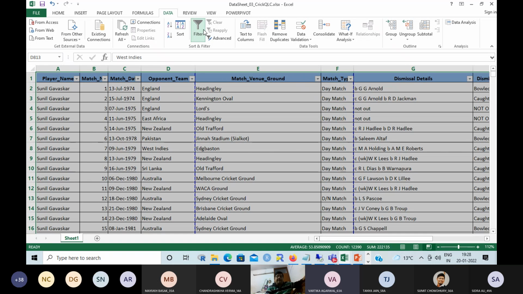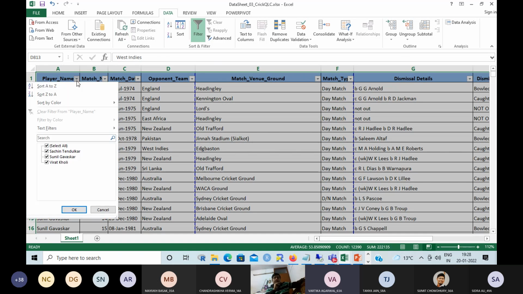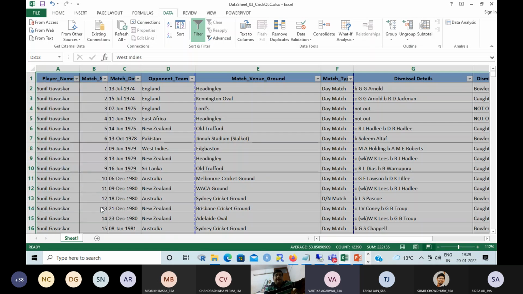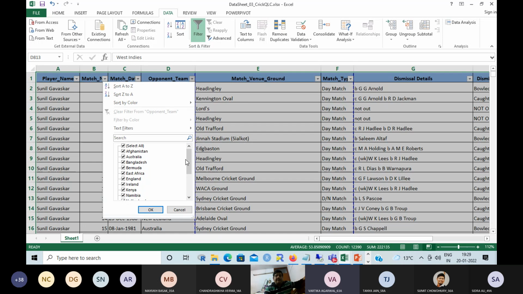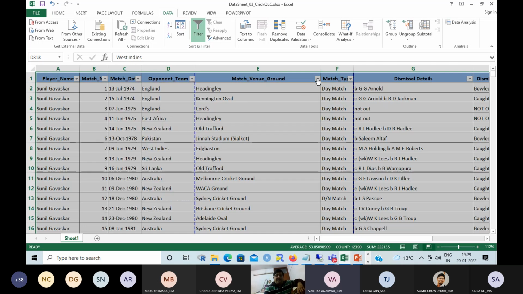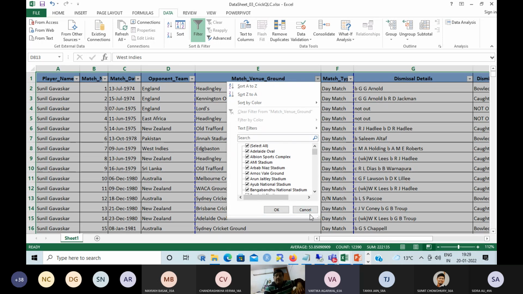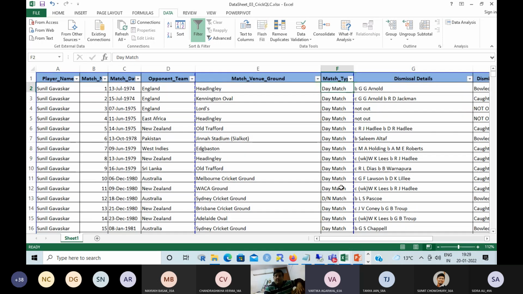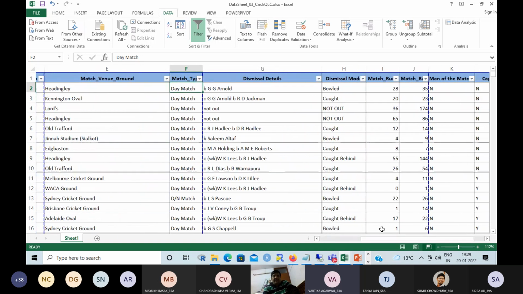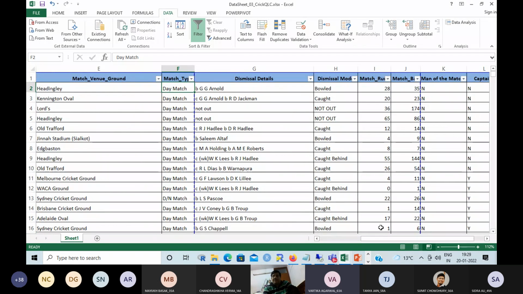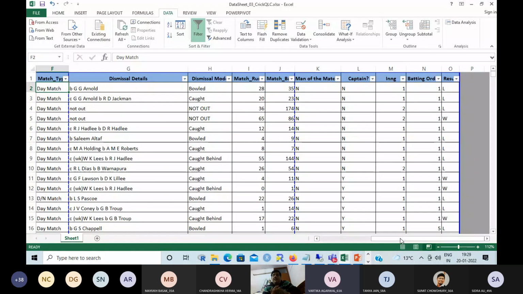See, I have put an Excel filter. If you select the player attribute, it has 3 player names: Sachin Tendulkar, Sunil Gavaskar, and Virat Kohli. Similarly, for other attributes, if you look at the opponent team, it will display certain teams. Similarly for match venue ground, match type, dismissal mode, match runs, all these things.